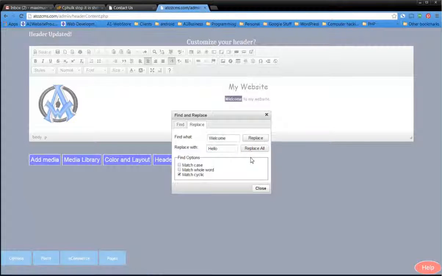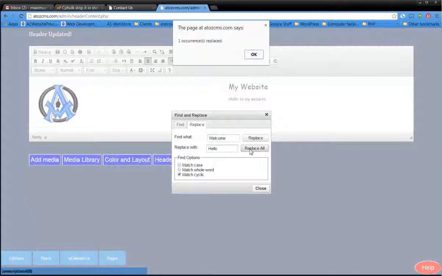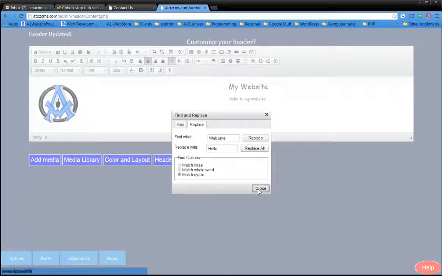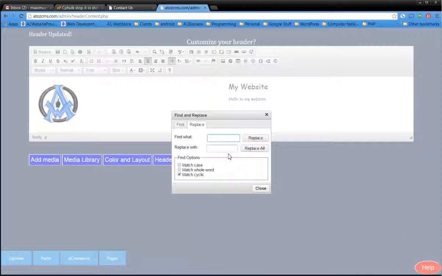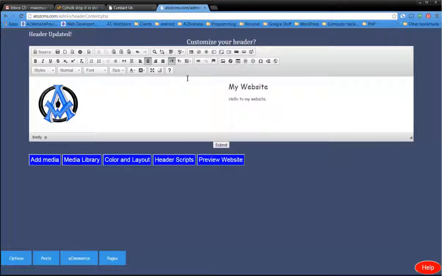You'll see that it'll bring up a little message box saying that one was replaced. And you click close the box. Okay? So here, this is the same thing. We could replace text, find text and replace with that. So that's a nice nifty little feature.